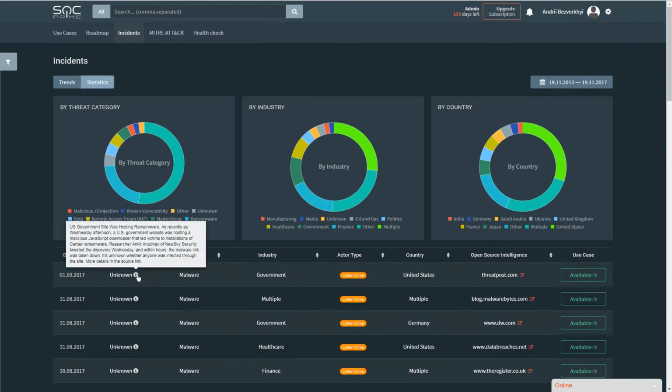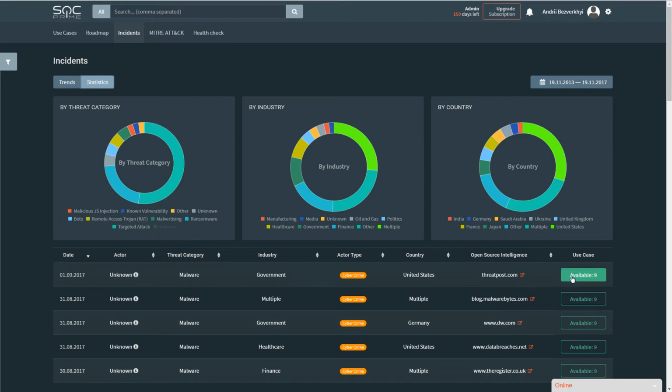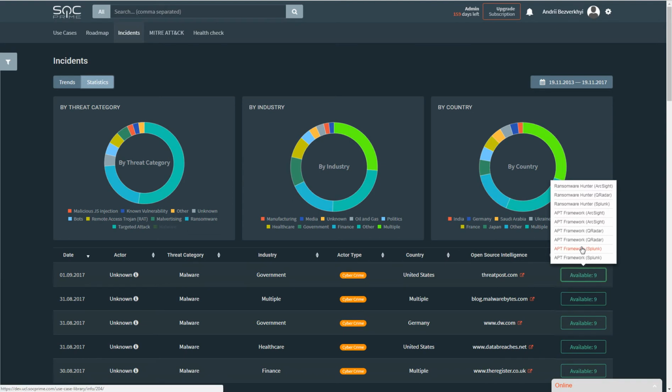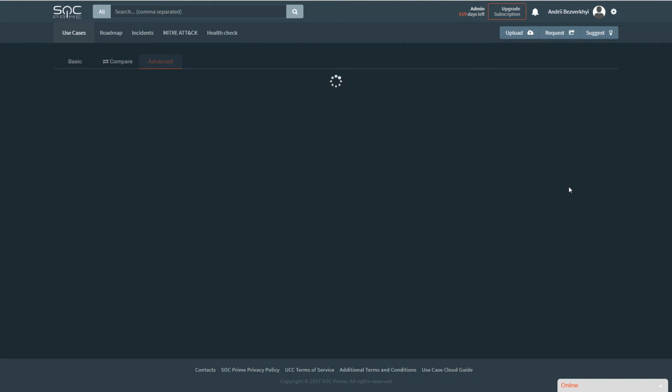So let's look at the first one. It says the US government site was hosting ransomware, and it was using a JavaScript downloader, and that got people to actually become victims of cyber ransomware. So I can click on the right and find the use case which would help me find this threat. Both APT framework and ransomware hunter would be helping me in this task. Let's start with ransomware hunter, because that's the case that is specifically targeted to discover such a threat.